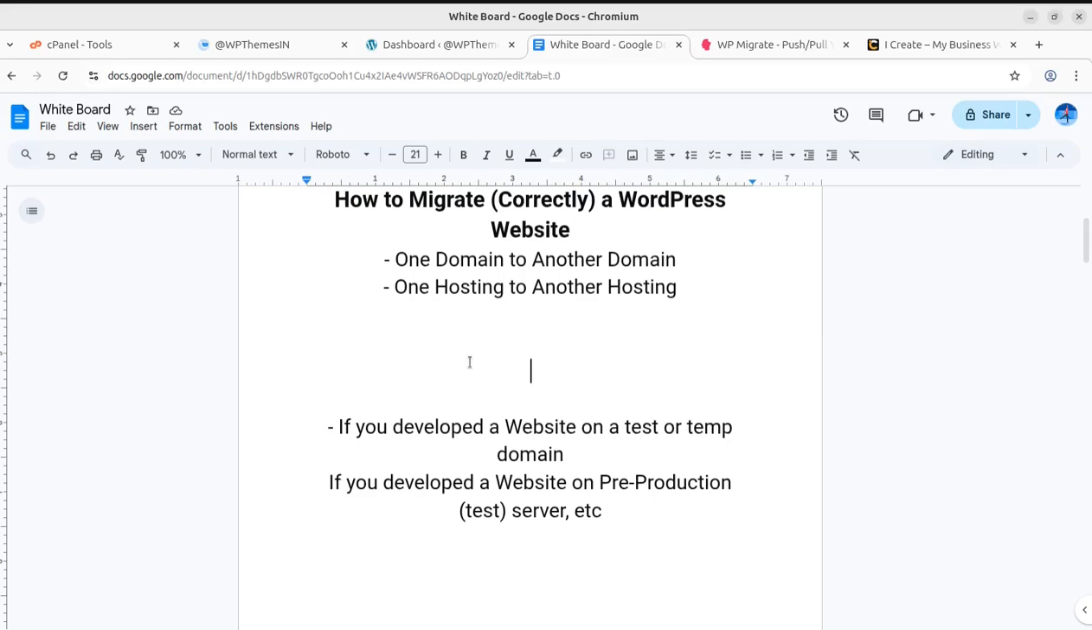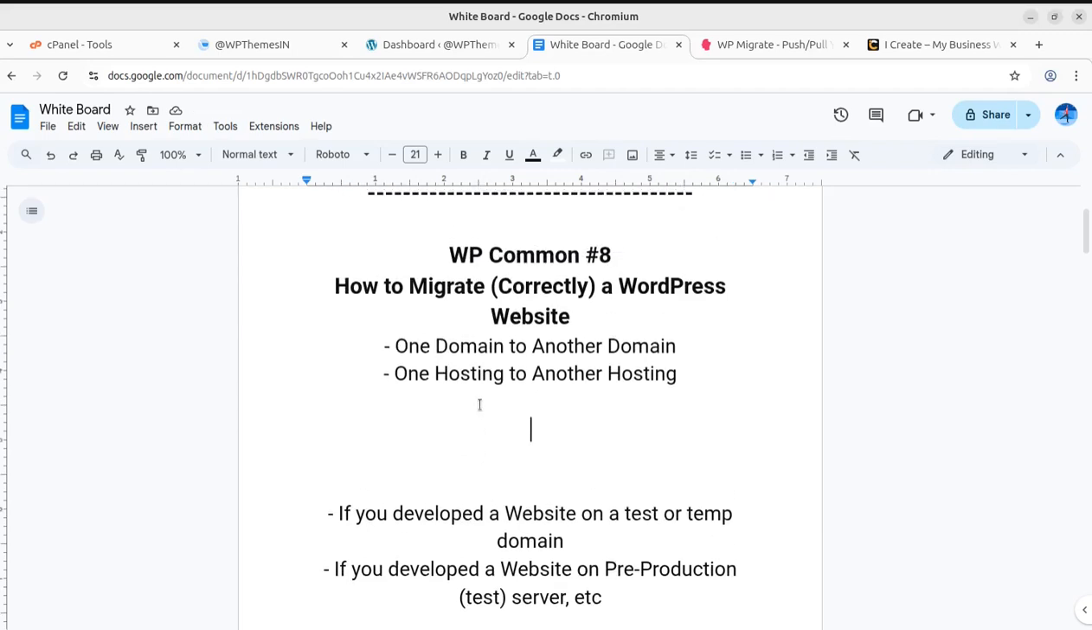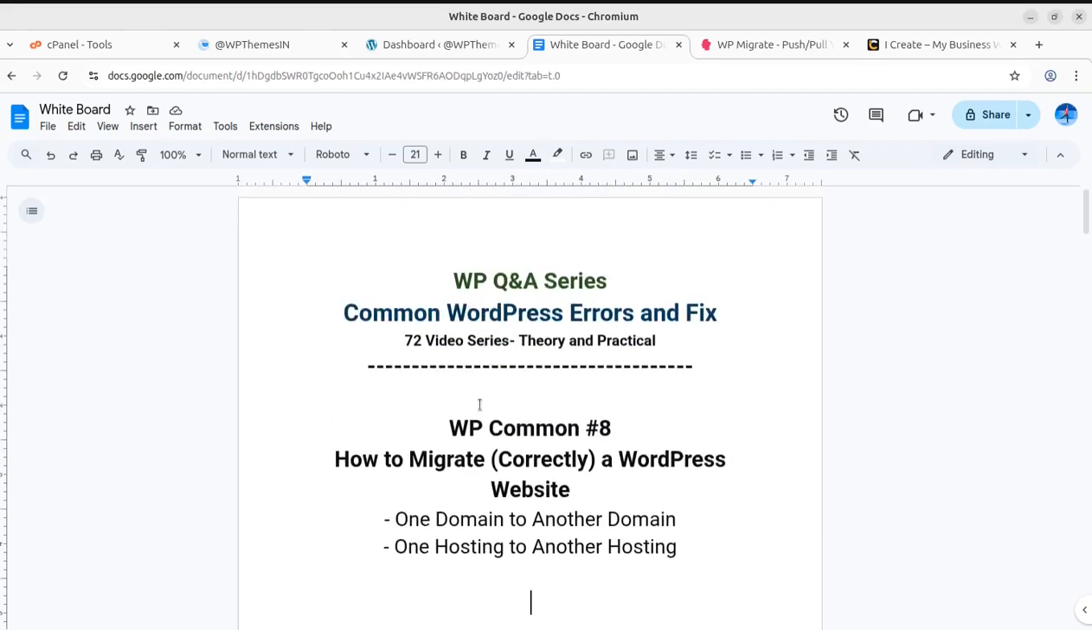If you are a developer and you have developed a WordPress site on a test or temporary domain, or the second case may be if you have developed a website on a pre-production, I mean on a test server. So the method that I am going to show you is only applicable to live websites.